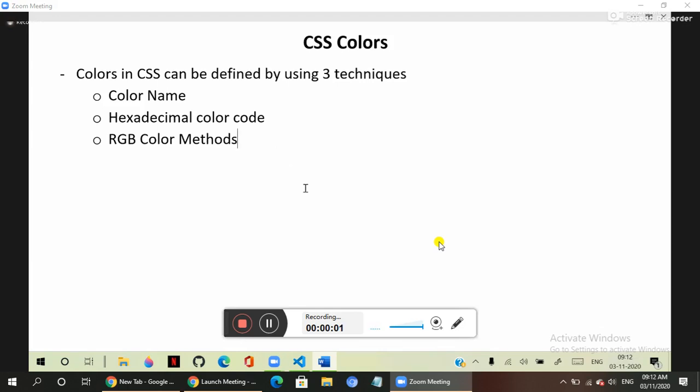RGB, and we also have RGBA, right? We can use both of them. So colors can be defined by using color name, hexadecimal code, and RGB. And I think I already explained to you color name and hexadecimal. We already discussed those two things.